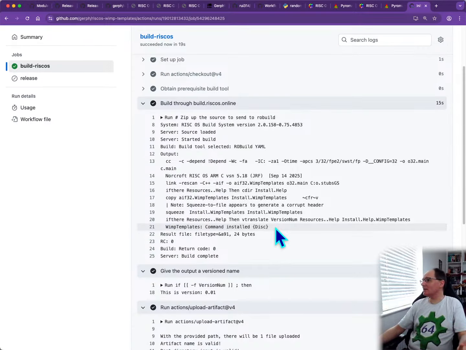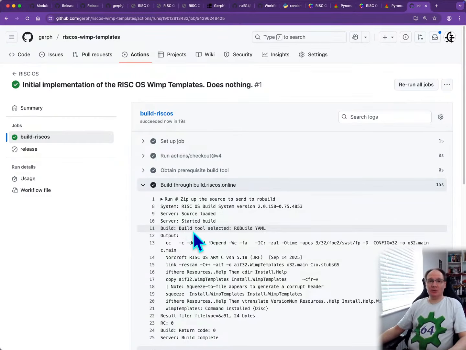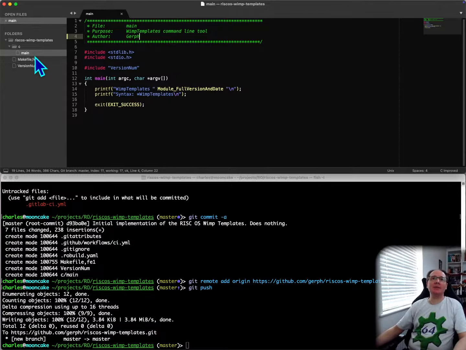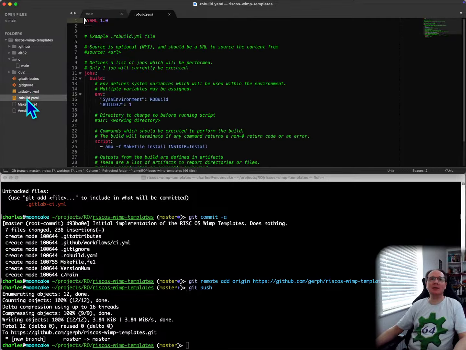I'm quite happy with that. Yeah, it's built. It tried to build some resources and things. Don't care about that, but it hasn't failed anyway. Okay, so that's all doing quite well. One thing I did notice there, that took 15 seconds to build, a long time. So let us quickly modify the definition of the build file, which is robuild.yaml, so that it builds quickly.